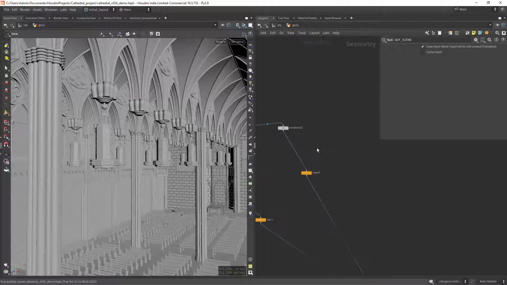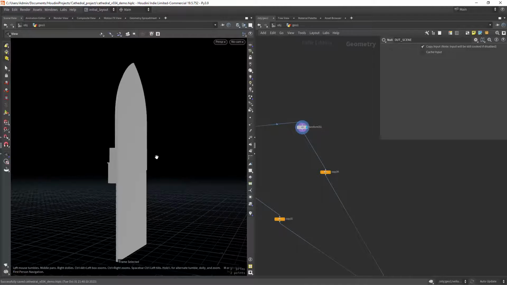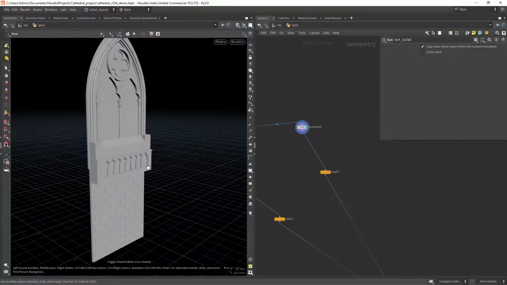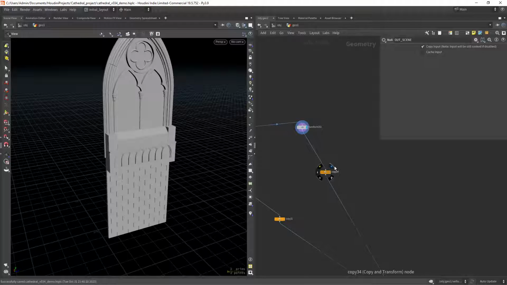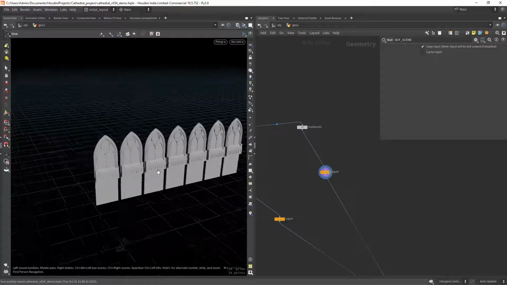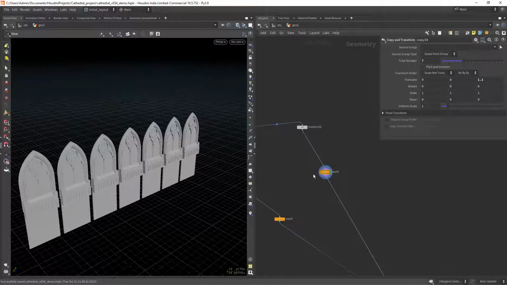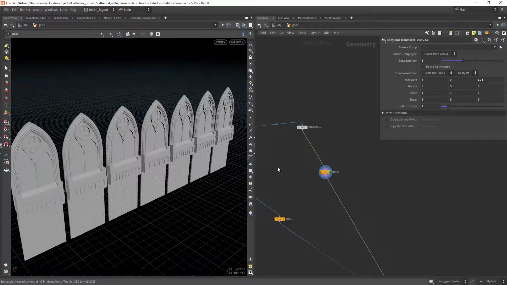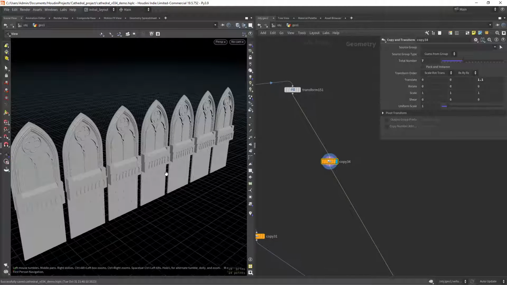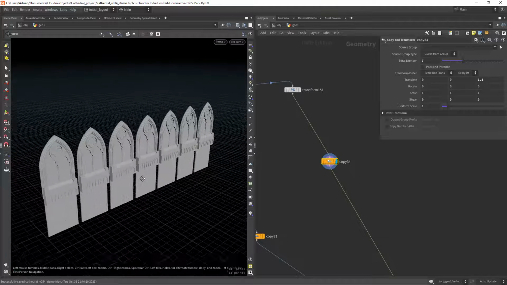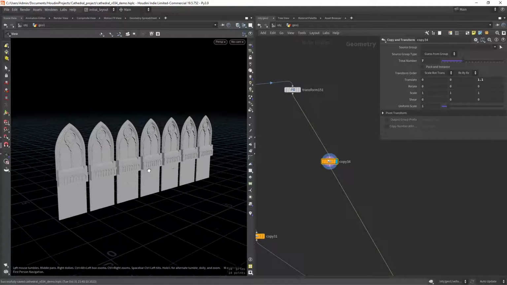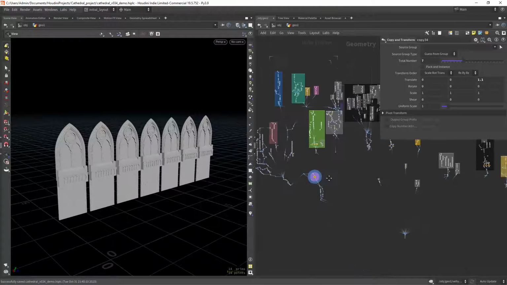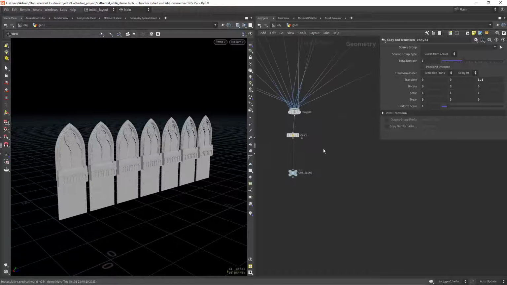And one more note, as you can see, for example, in this object here, I am using a copy and not a copy to points. I'm using a copy and transform. So we need somehow to extract the points from this copy, and that's another issue we will face. So let's see how we can do this.